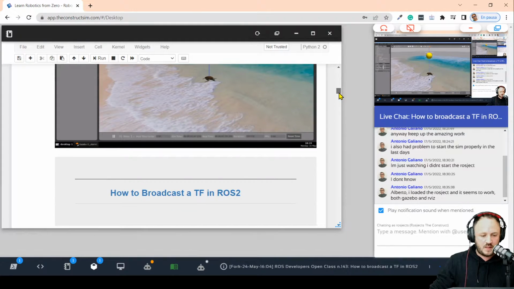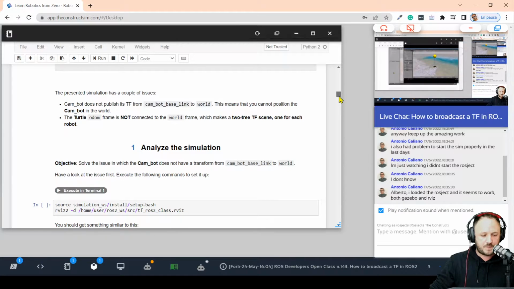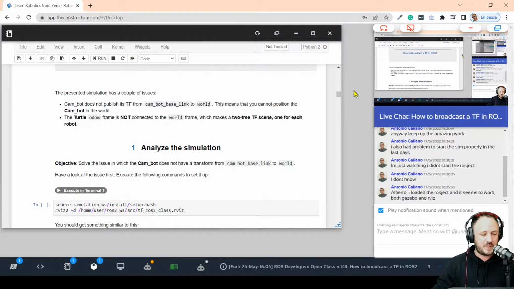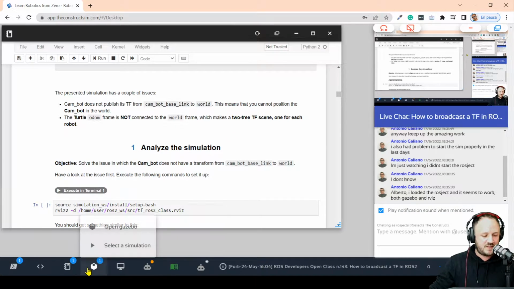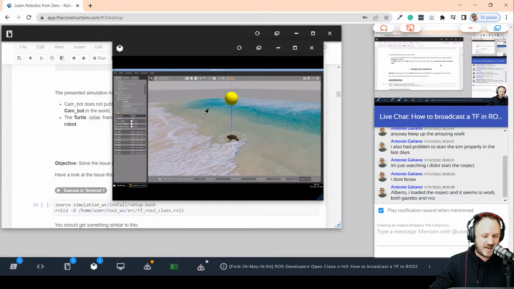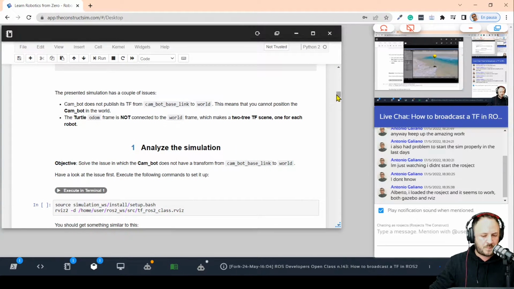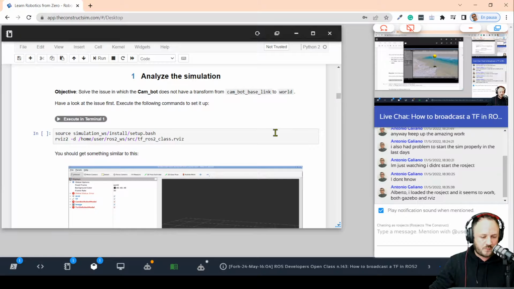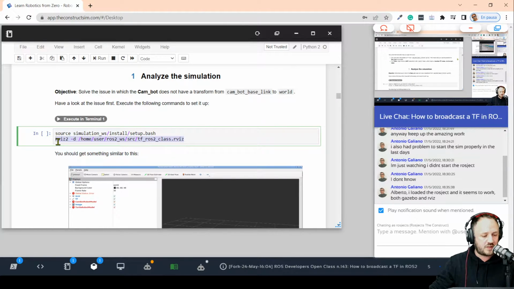Perfect. So let's keep moving. Then the first thing that we are going to do is to analyze a little bit the simulation in terms of TF. Okay? So what transforms, what TFs is this simulation, are these robots providing? So the first thing that we are going to do for analyzing this is to load RViz.